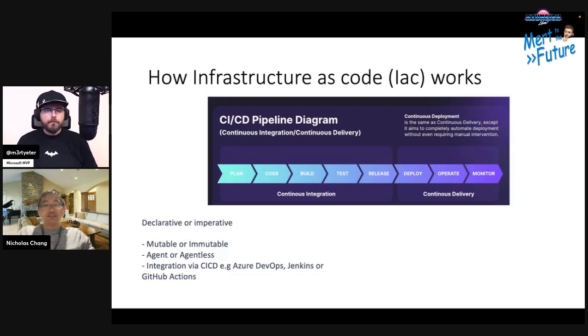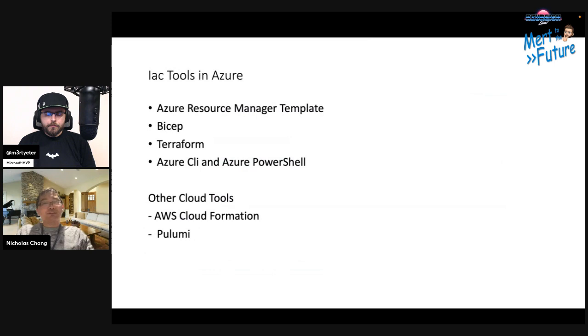So the release and deploy is how you use the tool, for example, Azure DevOps or Jenkins, the CI/CD tool, in order to deliver the software to the end user. So I'm going to talk to you.